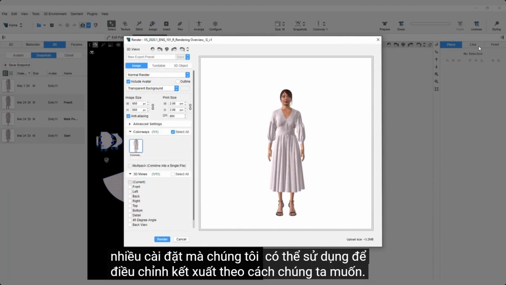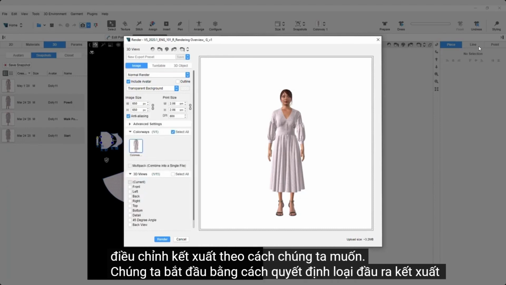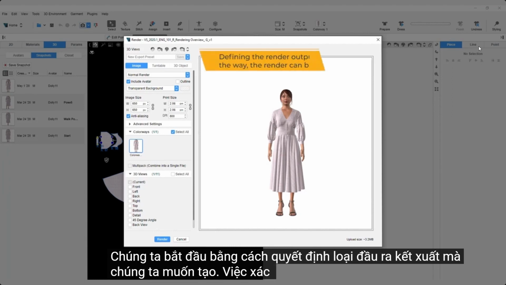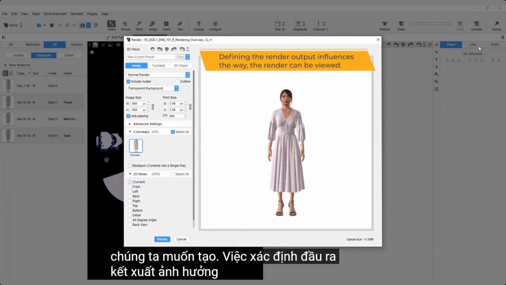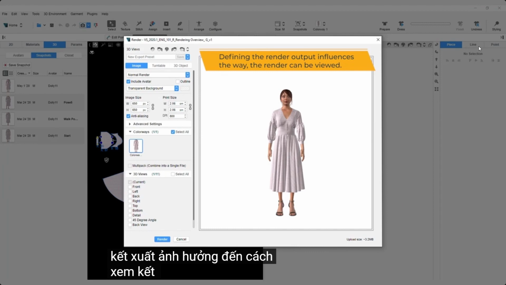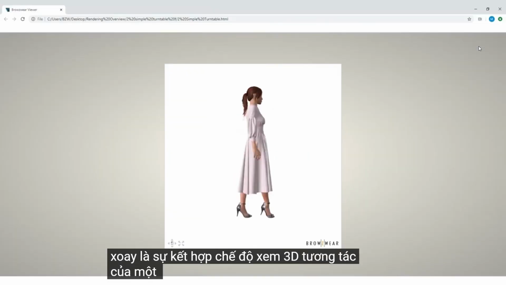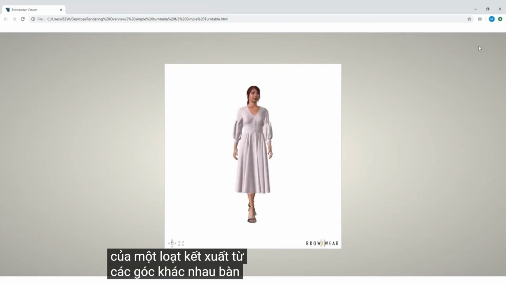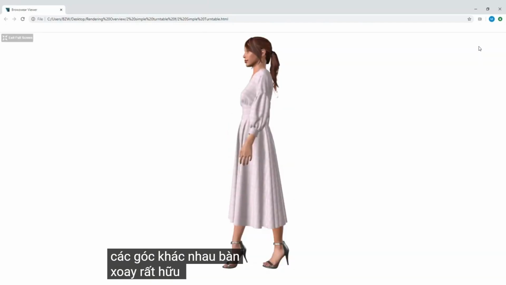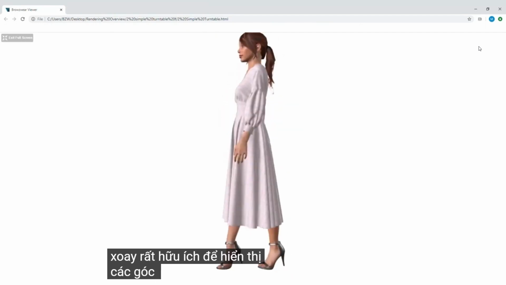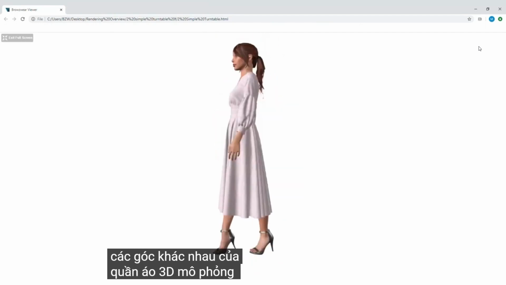We start by deciding what kind of render output we want to create. Defining the render output influences the way the render can be viewed. There are two options, image and turntable. An image is a simple picture of a simulated garment. A turntable is an interactive 3D viewing combination of a series of renders from different angles. A turntable is useful for showing different angles of a simulated 3D garment outside vStitcher.